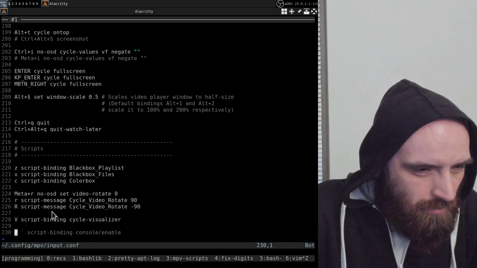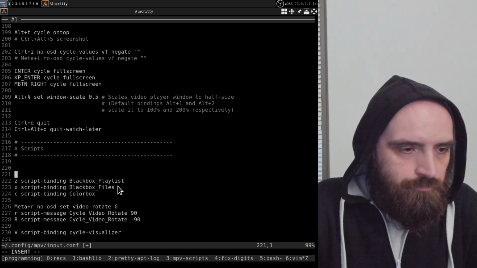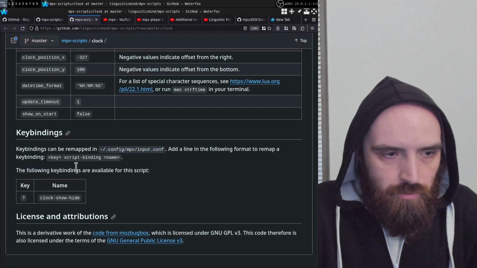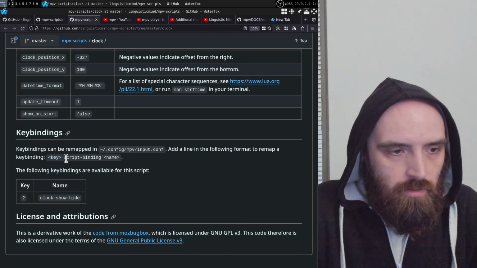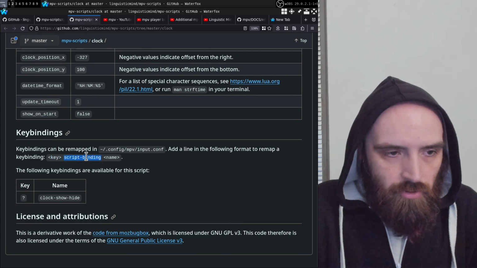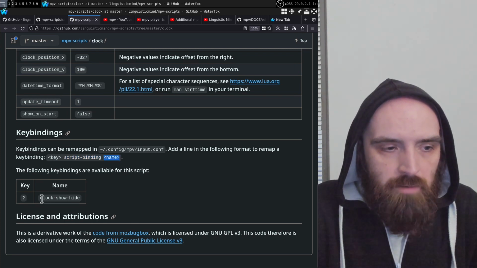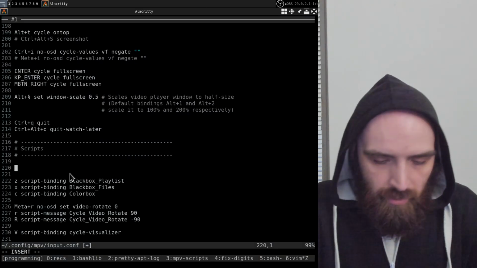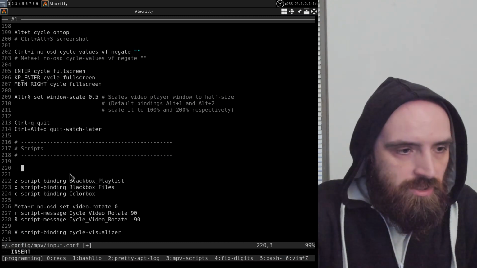Yeah, but they're using slightly different formats. So let me just show. The format that you need to use for these scripts is the key name, then script-binding, and then the name of this key binding. So basically, let me remap that to, I don't know, a plus sign or something, just as an example.